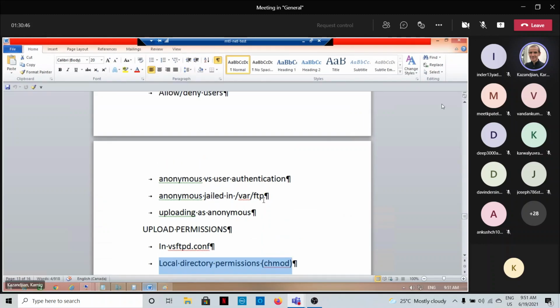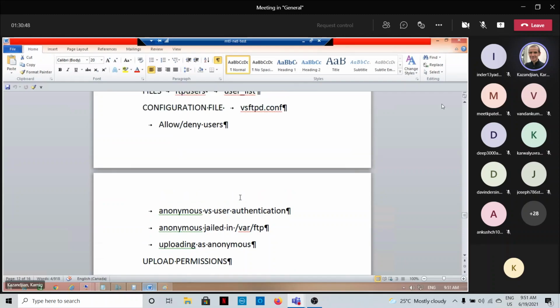Now I haven't done anonymous uploads yet. That's coming next, uploading as anonymous. I did it only as a user. But this requires more explanation. Anonymous uploads. First, we need to understand exactly where anonymous logs in. So I'd rather do that after the break.